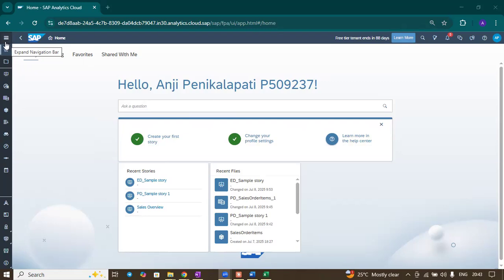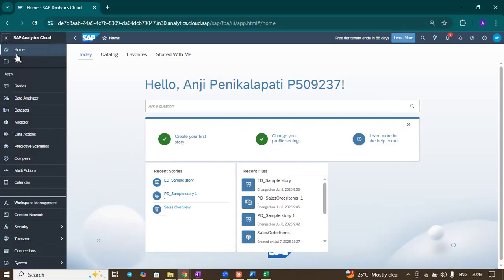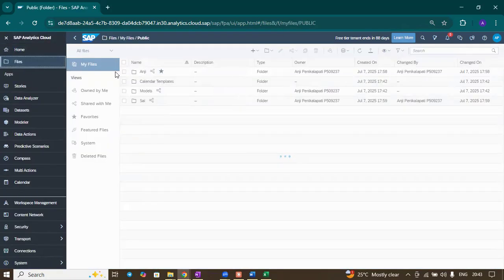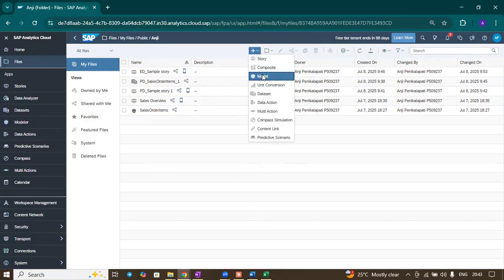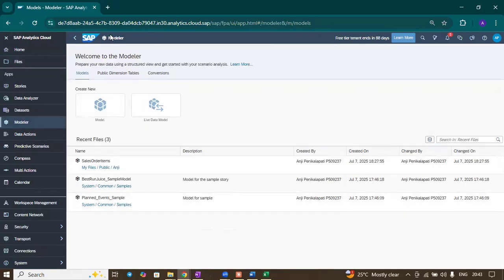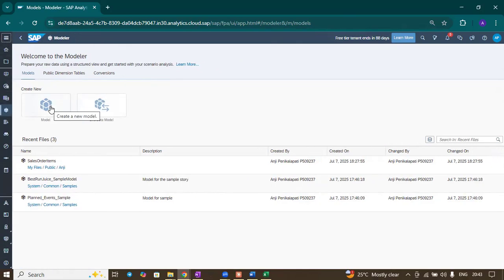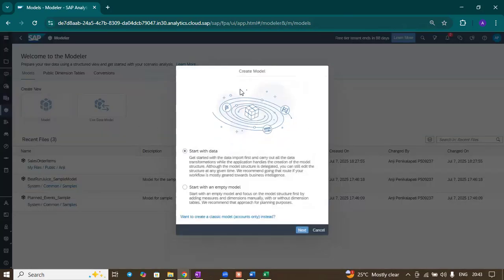Yeah, sorry. So let's go to files, my files. So this is my folder. So I'm going to create a model and then it comes here on the left side. From here also you can directly create. Let's close this. I'm going to create an import model, which is this one. Click on this. So I told earlier, you can create a model with data or an empty model.